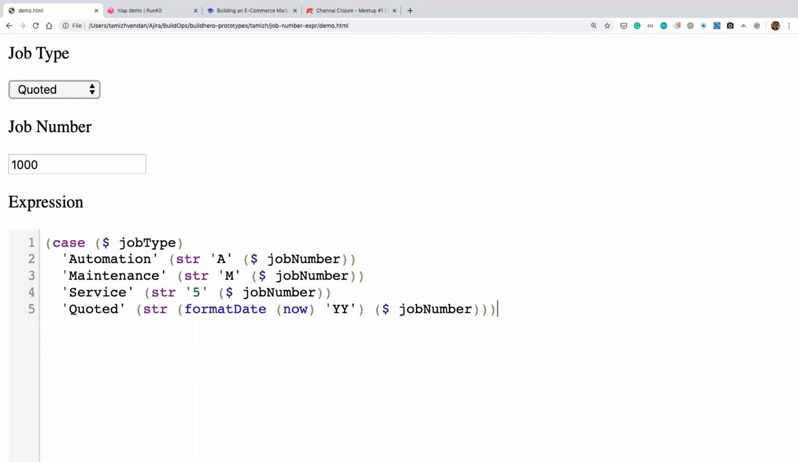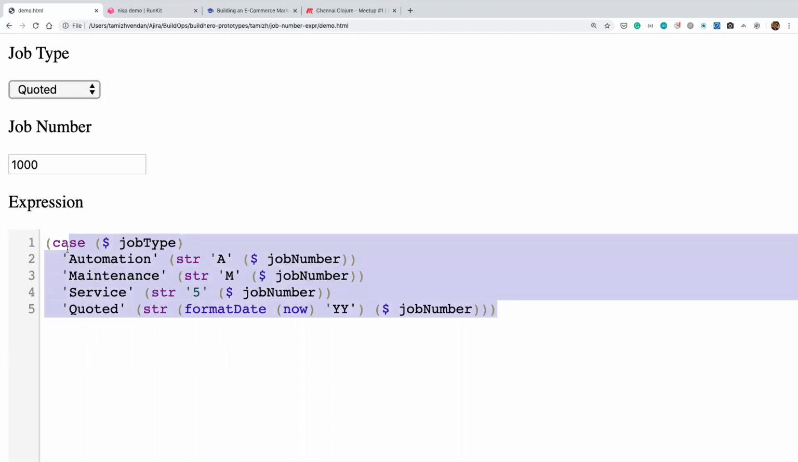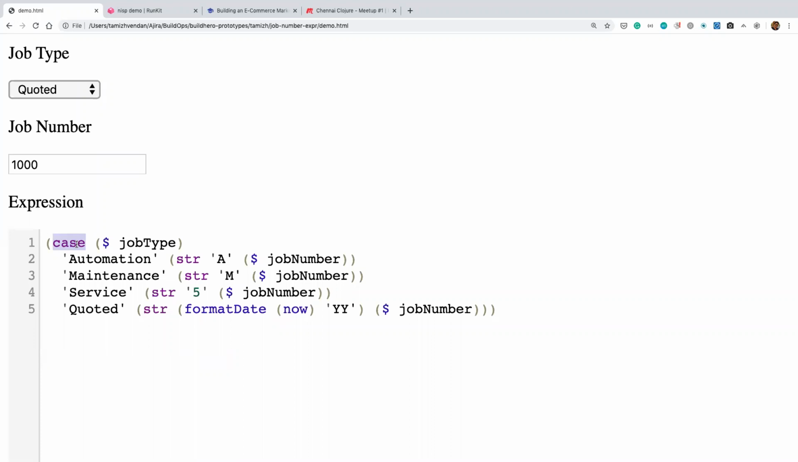What you are seeing right now is a case expression. The syntax is copy-pasted from Clojure, but it is not Clojure here. It's a Lisp implementation that we came up with for the problem that we wanted to solve. I have a case expression. The first argument is where I'm getting the job type. The dollar sign is a kind of runtime accessor, again my own interpretation, inspired by jQuery. I just want to fetch the job type.